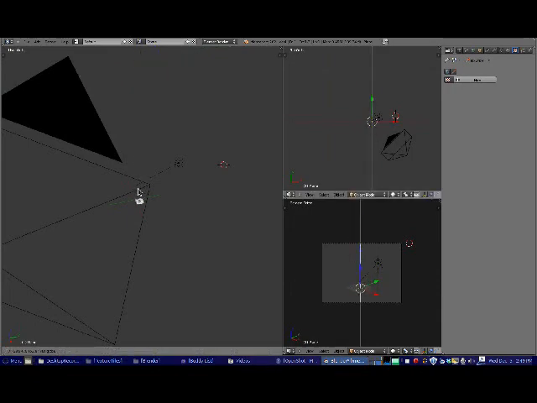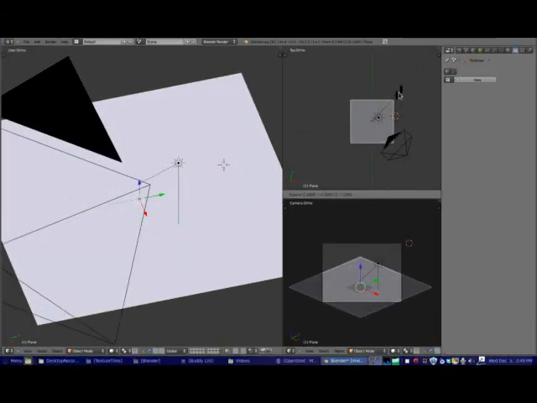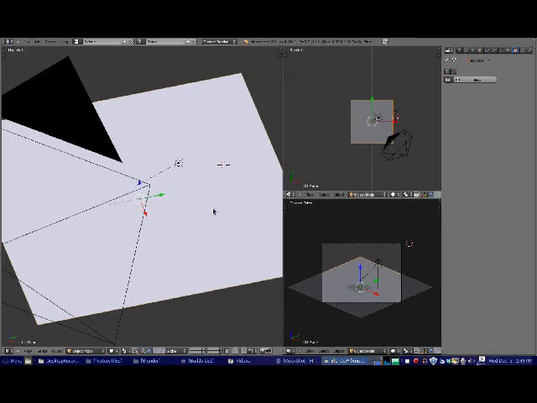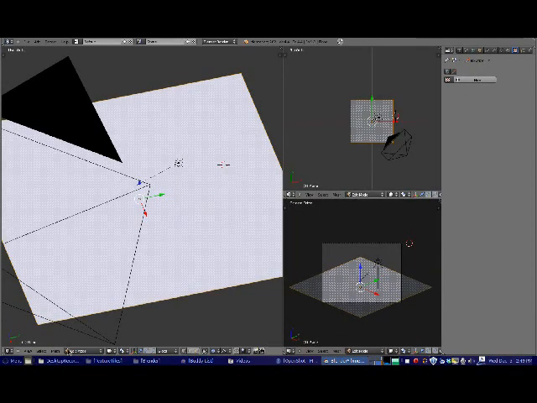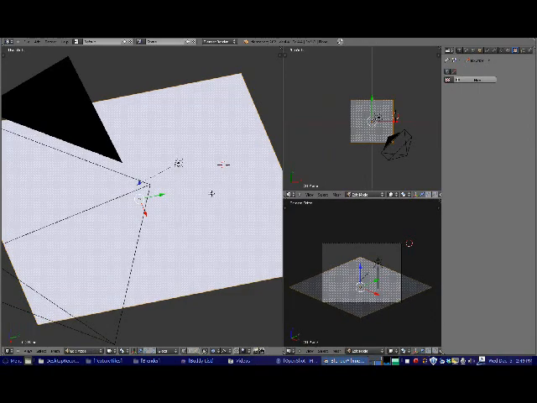And then we're going to use S, and that'll help us scale out our plane. And we want to make it really big so we can make a nice big mountain range. Okay, and now we're going to go into edit mode, and you can use the little panel down there, or you can just hit Tab to go from object mode to edit mode.